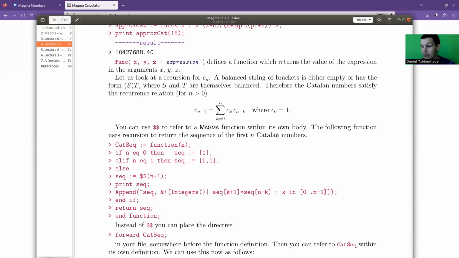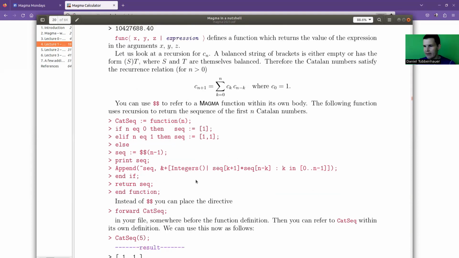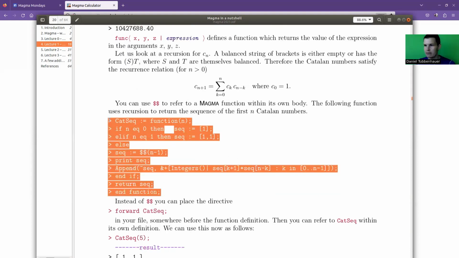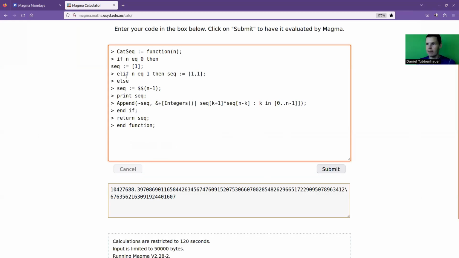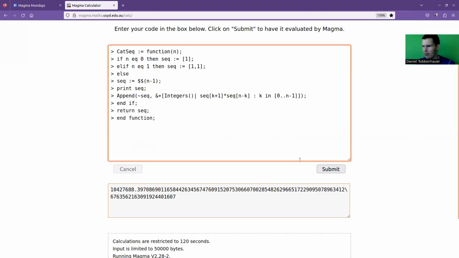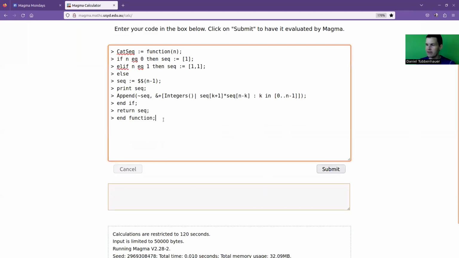And I will now tell you how to set that up in Magma. So let's do this. We copy this and put it here. Okay, so nothing will happen, because I just set up the function itself, and you would need to ask it for, say, Catalan sequence number 5, for example.